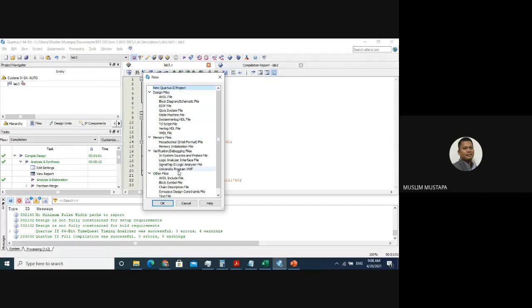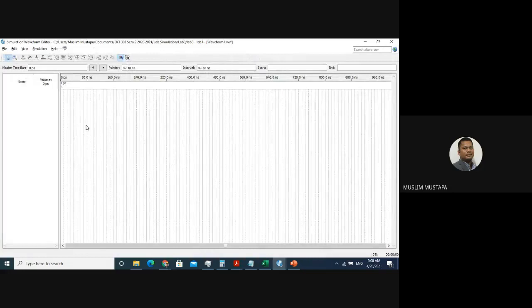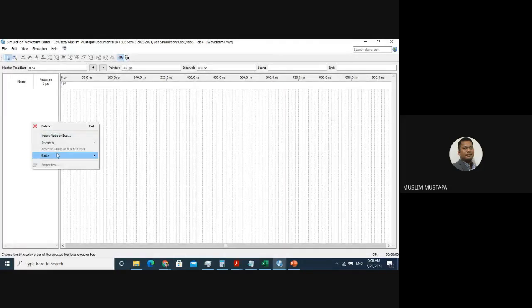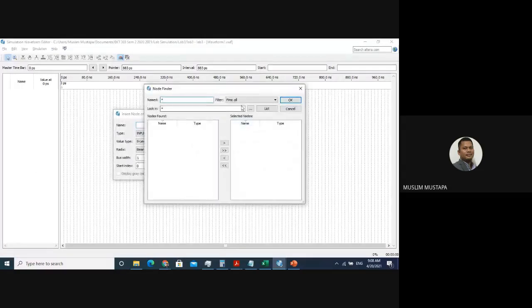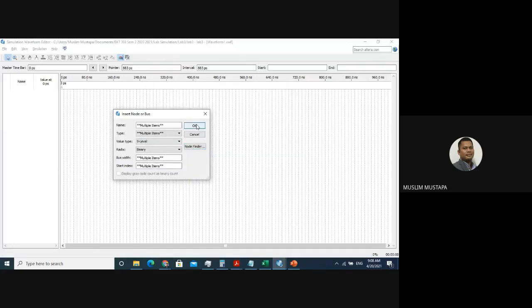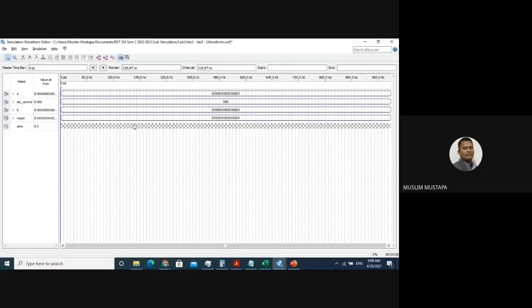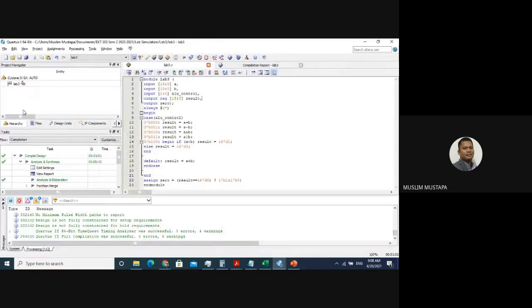Simulate to check how my code works. Is it working as I intended? So let's do this part first. If you see here, there are two parts: input A, input B, and then the ALU control. How do we understand this? Let's go and look into the code.